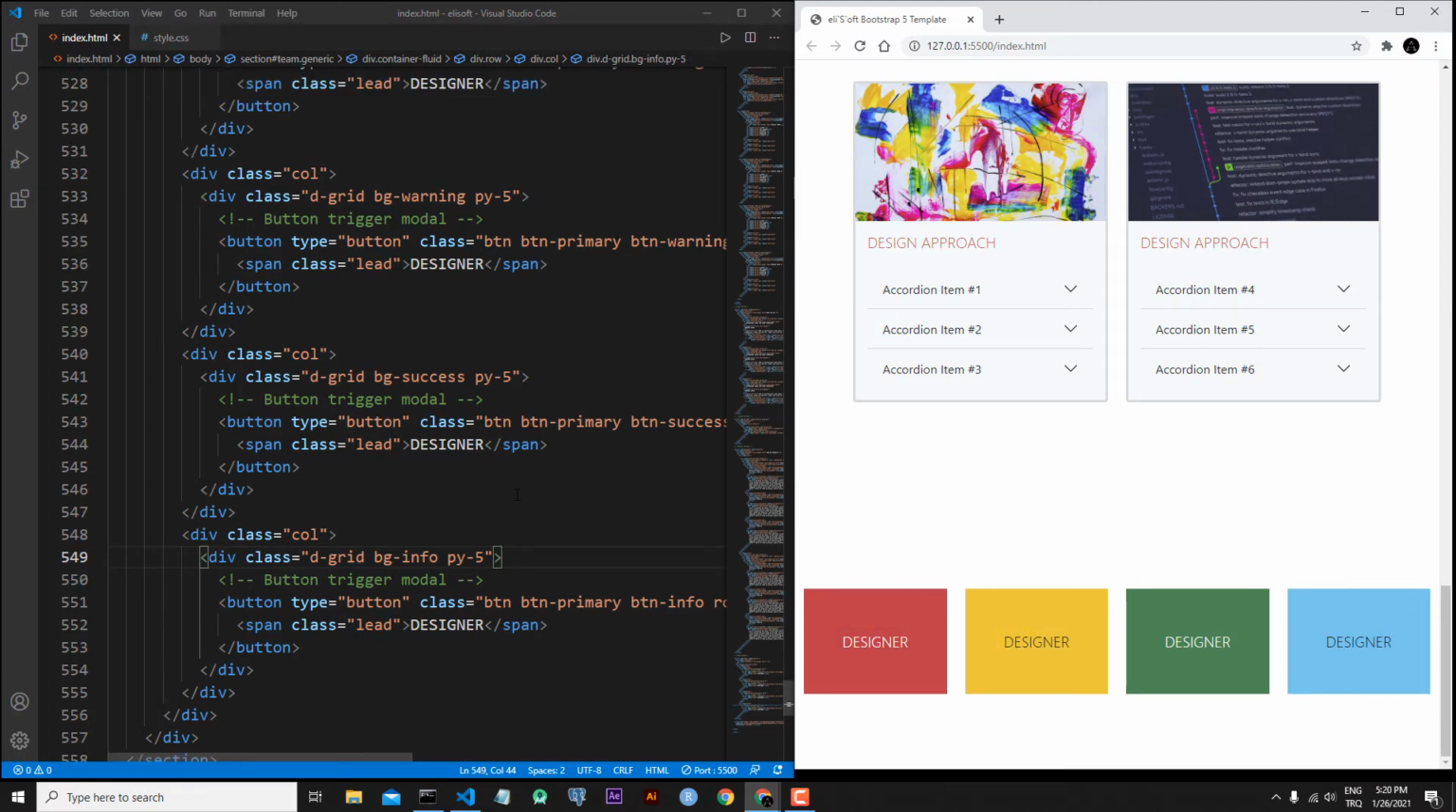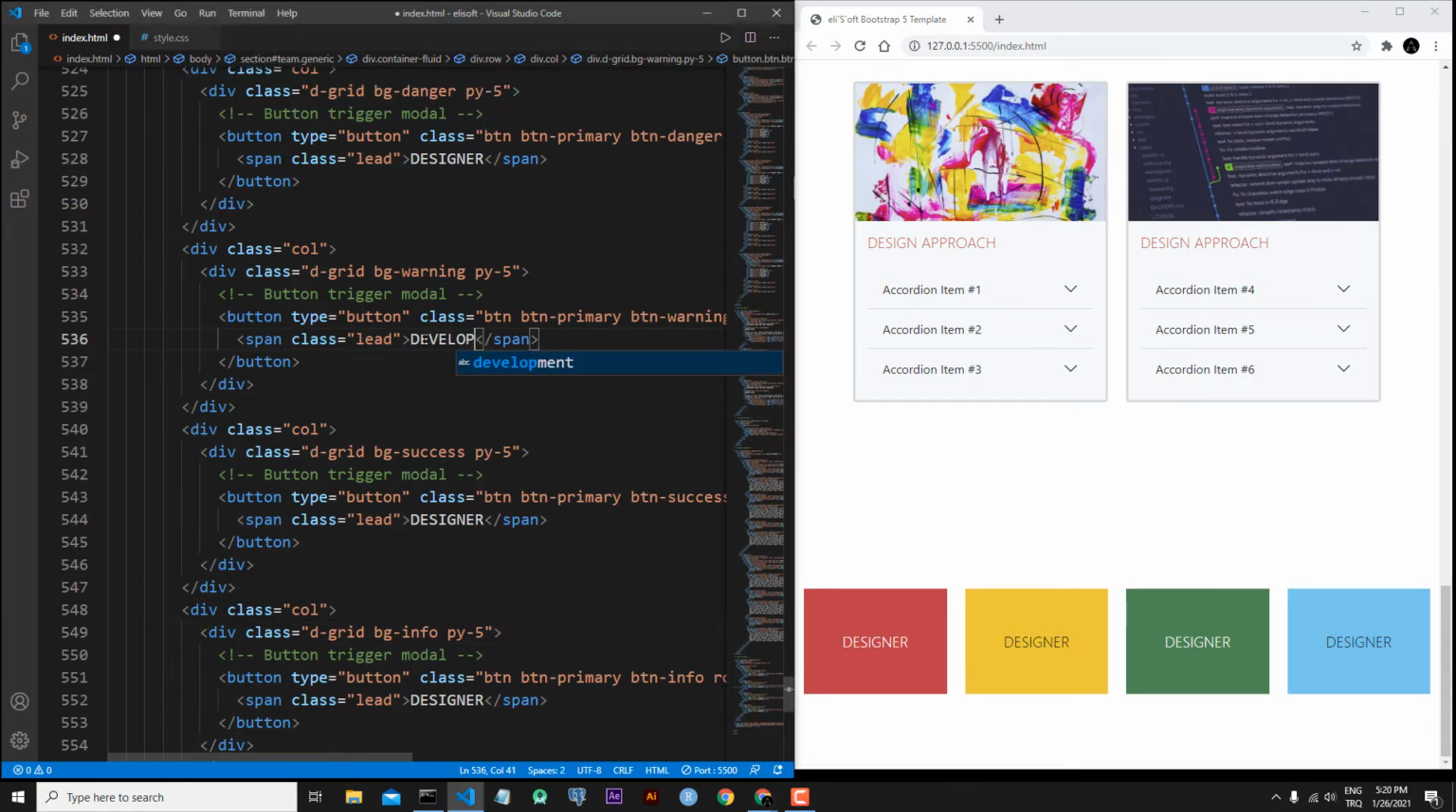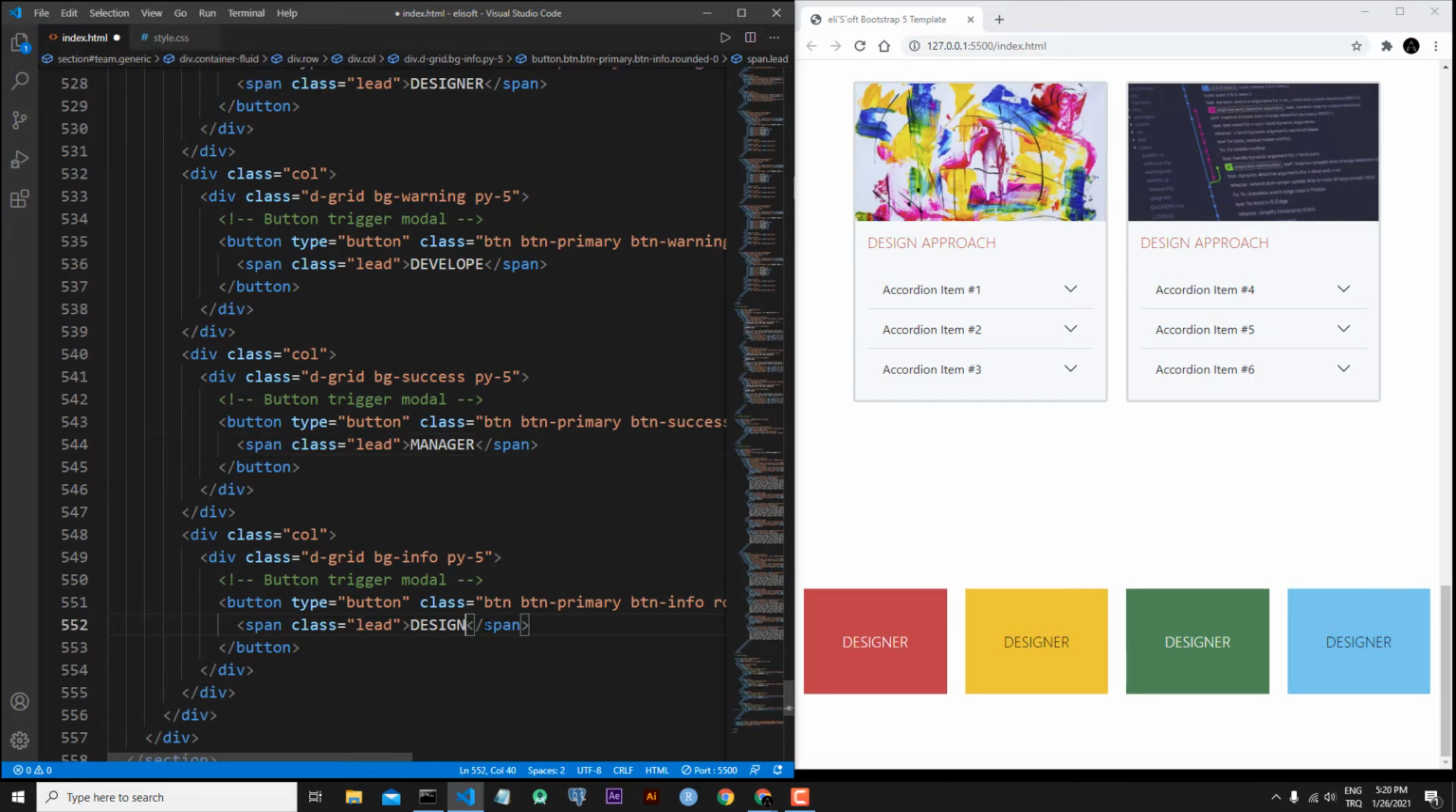We also have to change this text. Let's make this one developer. The second one is, let's say, manager, and the last one is artist. Save the file. Now our button is ready.